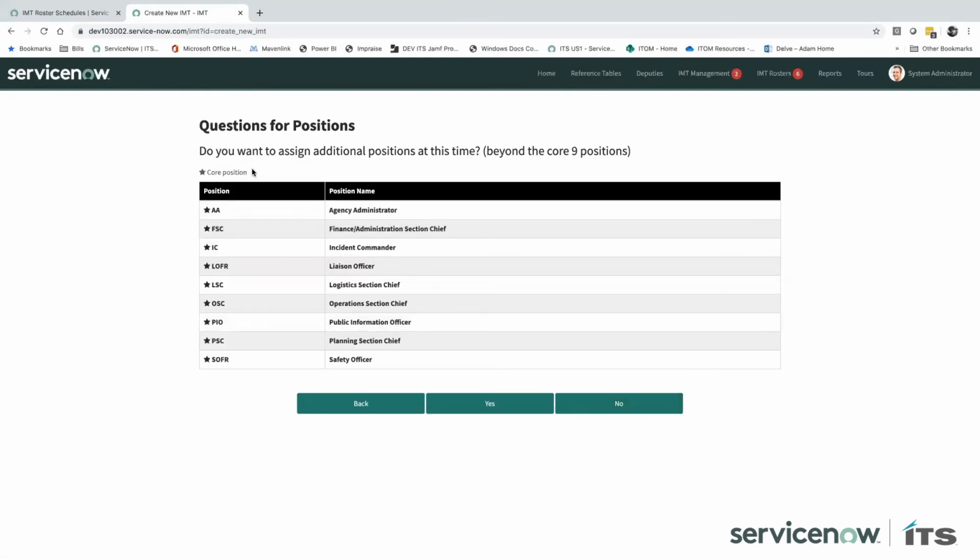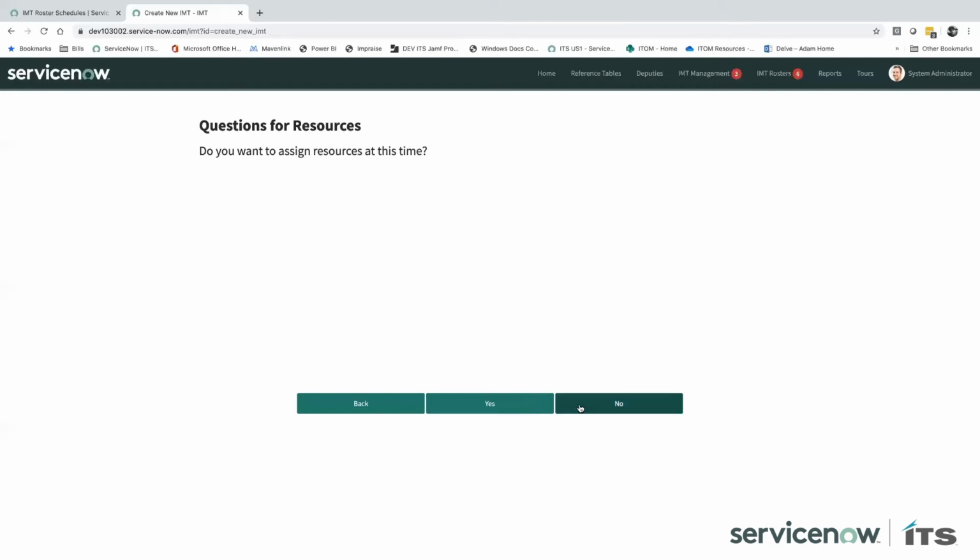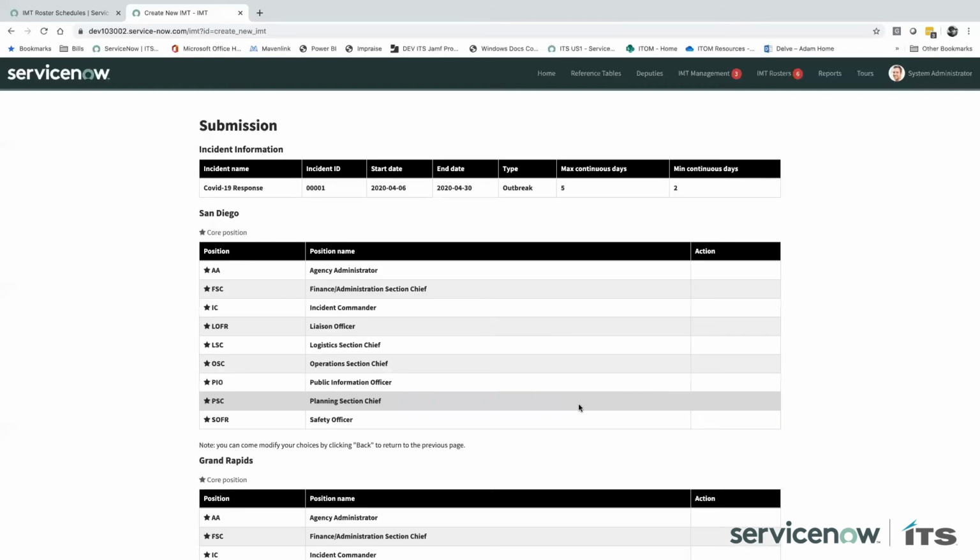And here we can see the positions. These are the core positions that need to be defined. Do I want to assign any of these positions at this time? As the administrator, I'm just opening the incident. I don't want to actually do any of this. So I'm going to say no. I do not want to assign resources at this time.